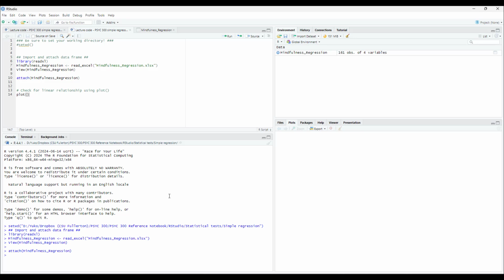So here we are in your best friend, RStudio. And what I've done is to set up my working environment. So I've set my working directory and then imported and attached my data frame. And so you can see it right here with those 4 variables related to mindfulness constructs and stress and learning. Now we were talking about using the plot function to check whether or not our independent and dependent variables have a linear relationship. And so let's try to take a look at that.